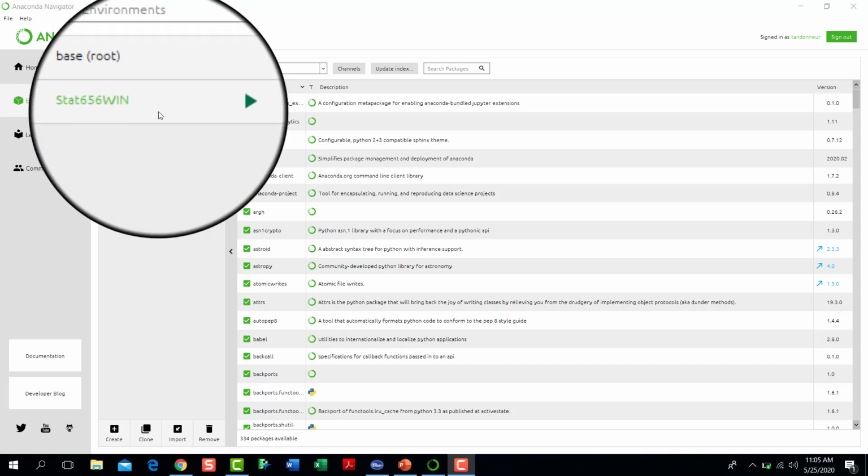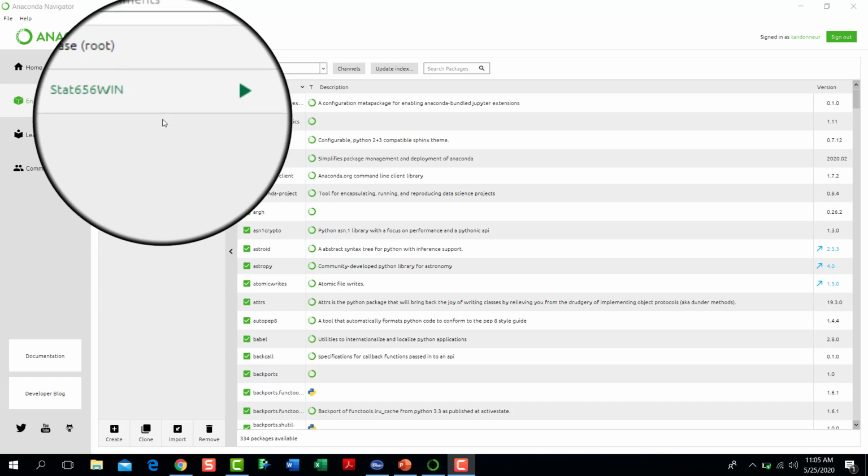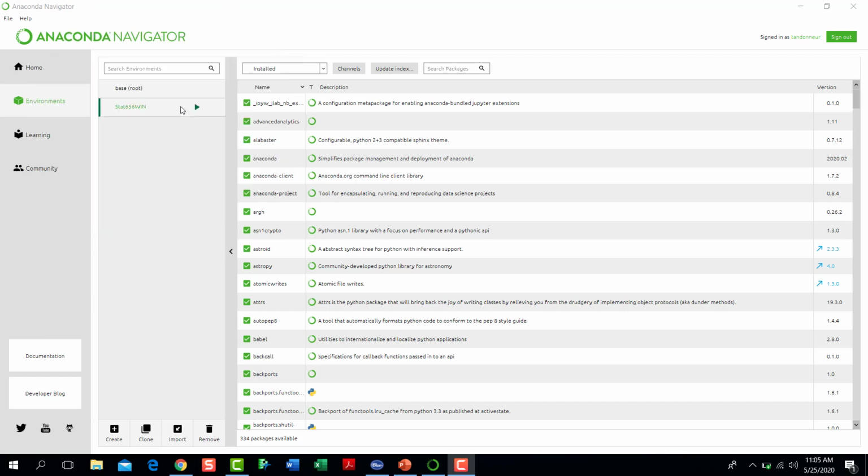Now, whichever environment you click on, whether it's the base or this new one, that's the one that is going to be used by Spider. So you want to be careful when you start Spider to make sure that it's pointing to the WIN environment. Well, before we do that, we need to take a look and see what our install looks like. Inspect the install and verify that it went off as we expected.